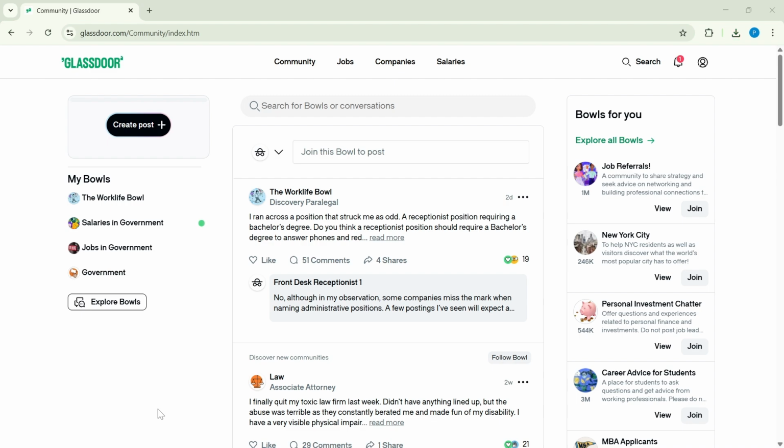Logging in lets you save jobs and set alerts, which is useful if you're actively searching. If you're just browsing for now, that's fine. Go straight to the jobs area and you can still perform a full search without creating an account.